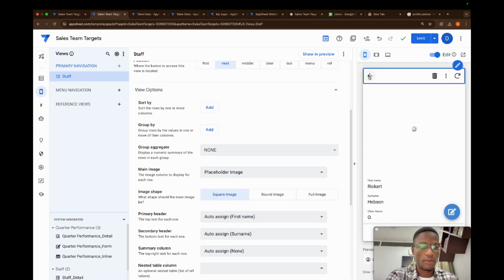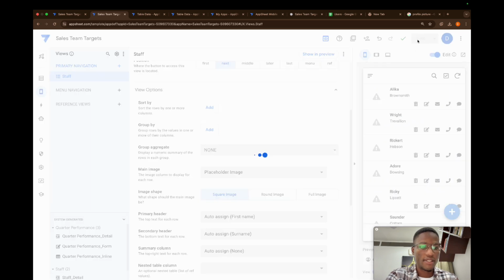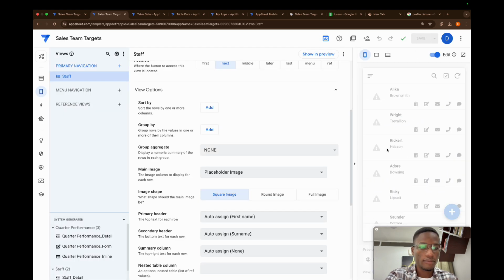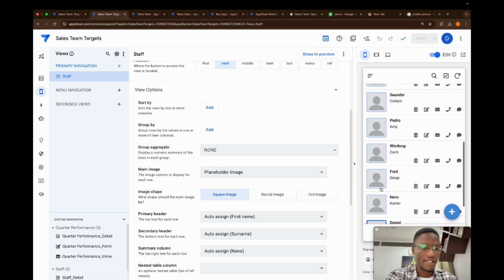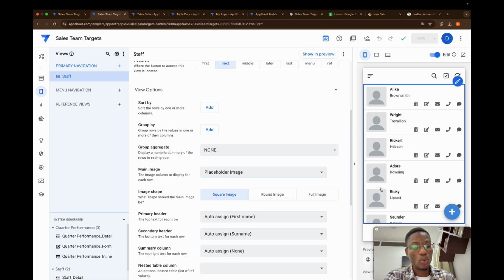Okay, so showing preview. So I'm going to save this and let's see what happens. Okay, so you realize that our placeholder image takes effect, right? But we want it to only show when the person doesn't provide an image. Okay. So what are we going to do?